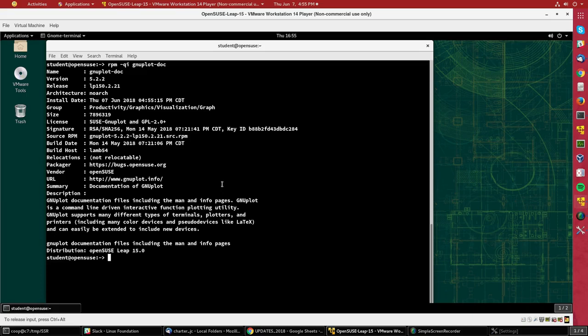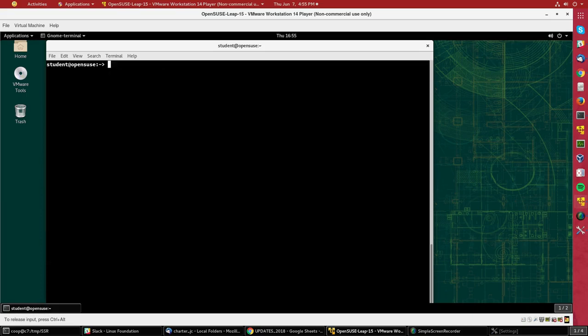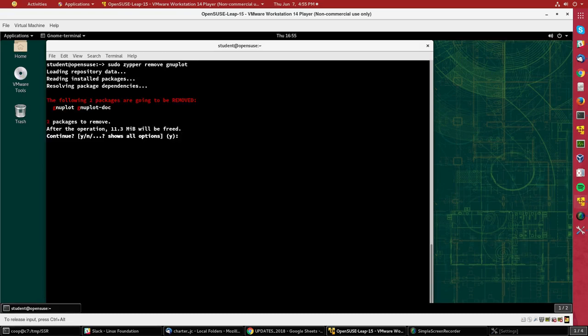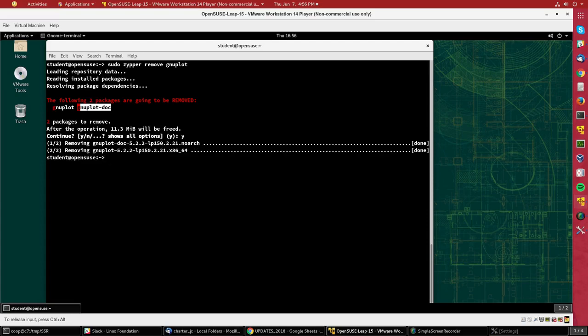Now, suppose I want to remove this package, I can do zypper remove GNU plot. Let's say I try to remove GNU plot, not newplot.doc. And it's telling me that if I remove newplot, I also have to remove newplot.doc-doc because otherwise there would be unmet dependency. So I'll say yes for sure. And now both of them are gone.